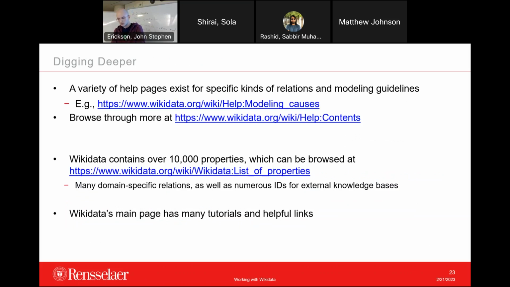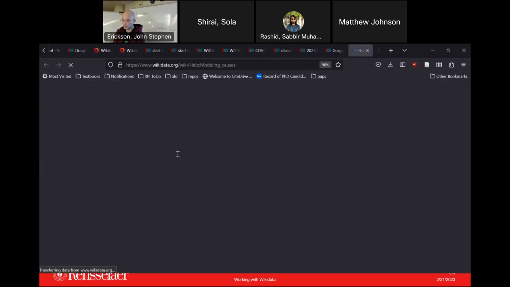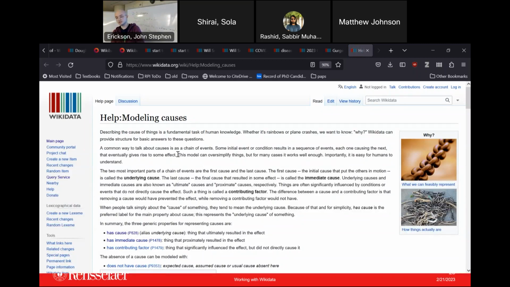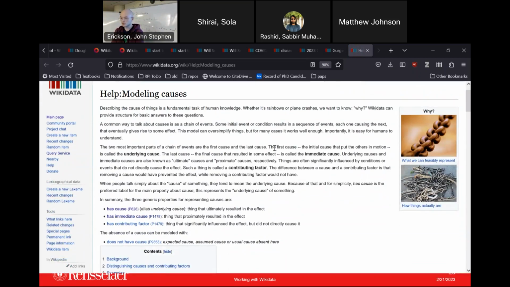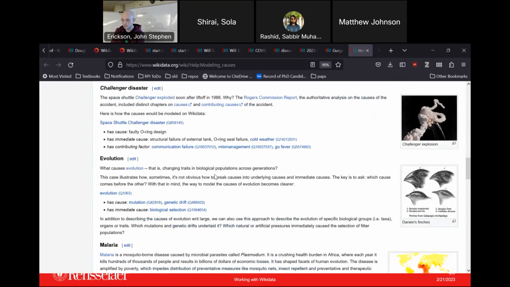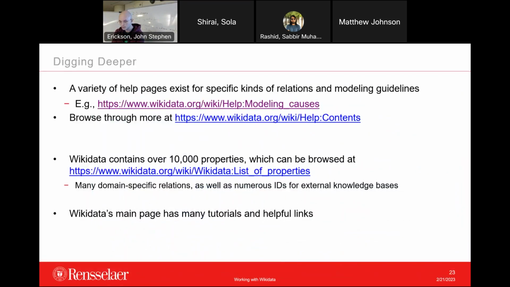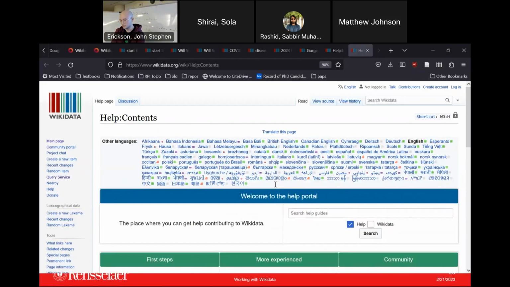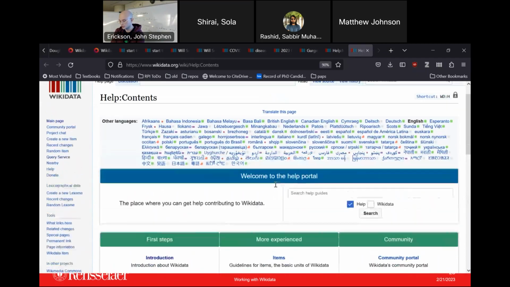And so for the last slide that I have here, I basically just have a bunch of additional links for if you want to actually dig deeper and start to try exploring Wikidata or doing your own queries. So there are a very large number of help pages that exist on Wikidata, including on very specific topics. For example, for the problem that I was looking at of causal relations, there's an entire help page for how you should be modeling causes within Wikidata and the relevant relations that you should be using, as well as a variety of examples. And there also is an entire page of a bunch of help pages, which you can search through as well.